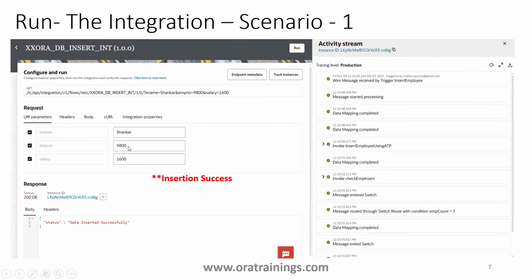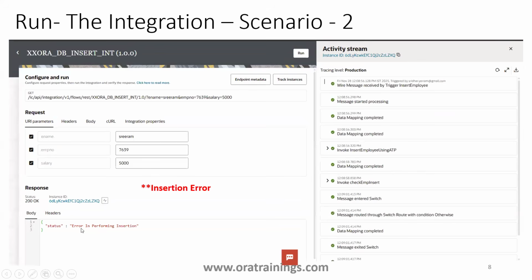First scenario, where I was able to insert the employee successfully. Status is data inserted successfully. In scenario 2, status is error in performing insertion, because I'm trying to insert an employee which is already there. Definitely the database will error out. The database will give an error because the employee number is a primary key, right? We cannot have multiple primary keys in the same table, isn't it? So that's where it got a failure.